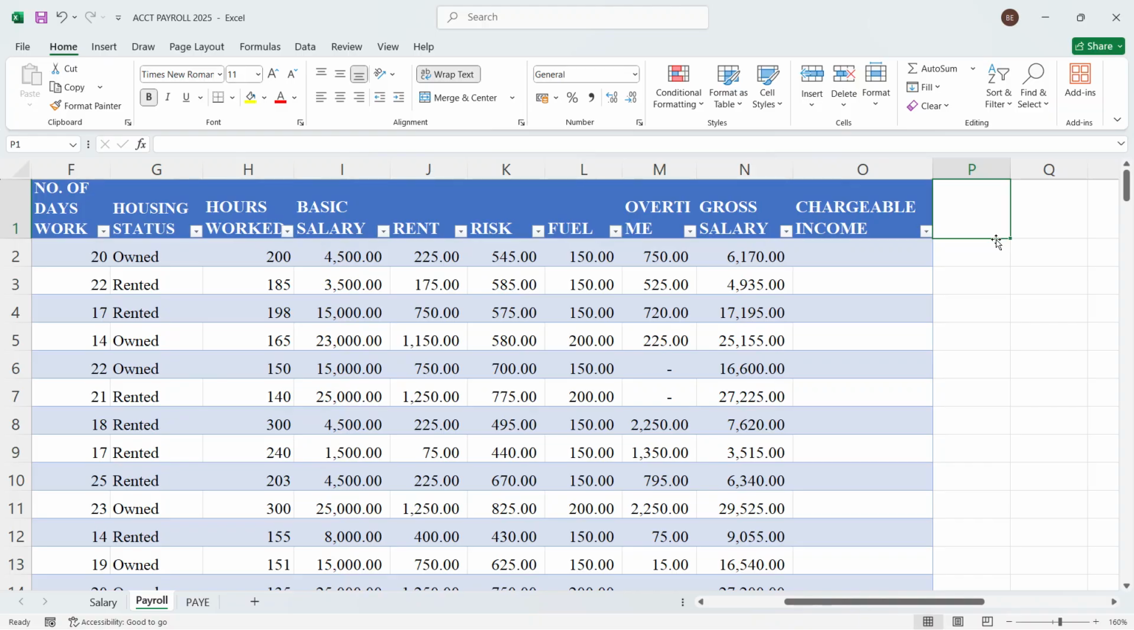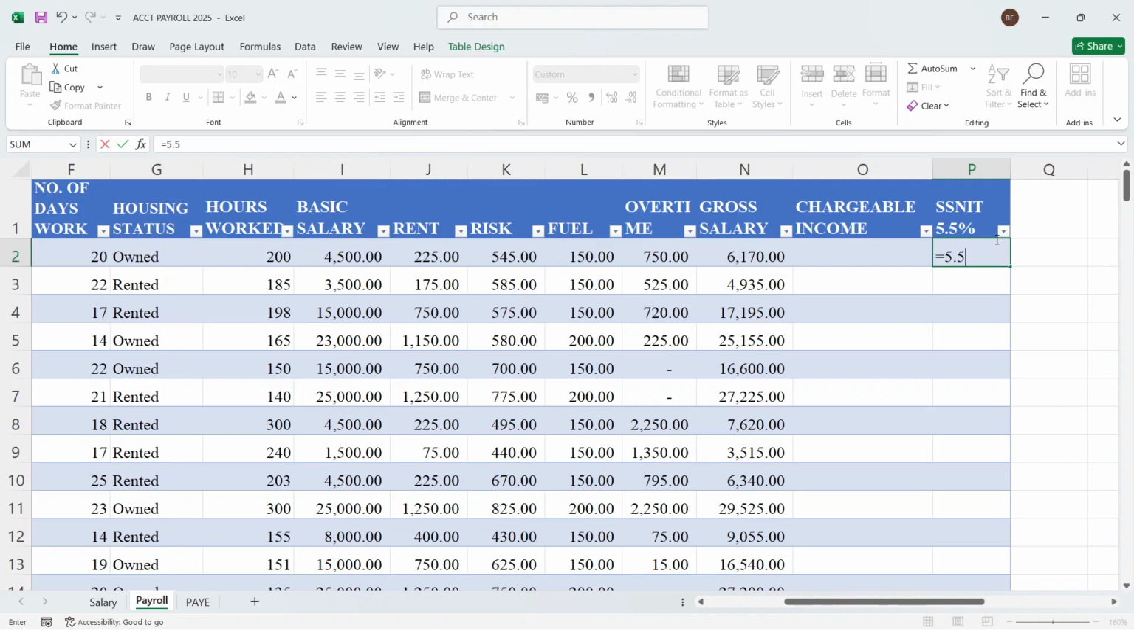Okay, so with the SNIT, it's 5.5%, and it's always calculated on the basic salary. Please take note, SNIT is always calculated on the basic salary. So it's going to be equal to 5.5% multiplied by the basic salary. And the basic salary can be found in I2. Have you seen it? So I2, it will be highlighted for you.